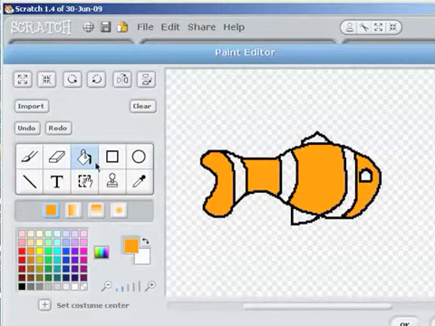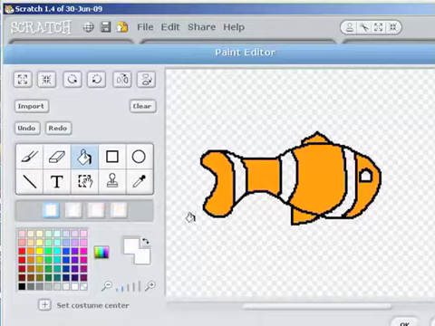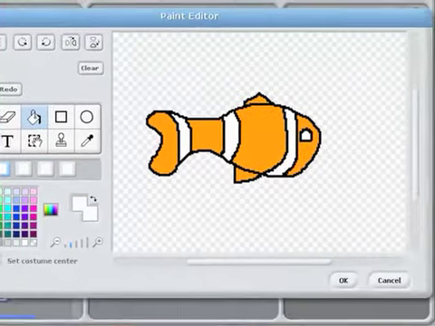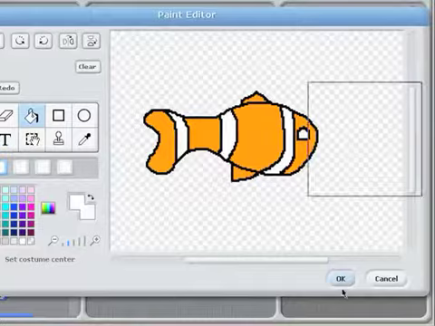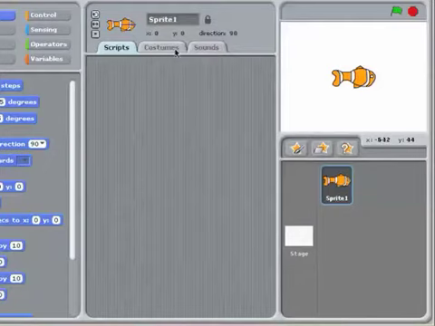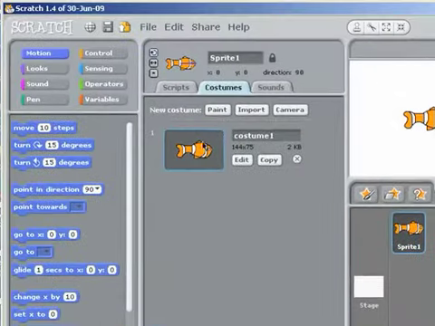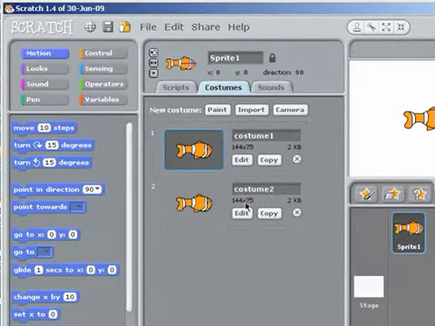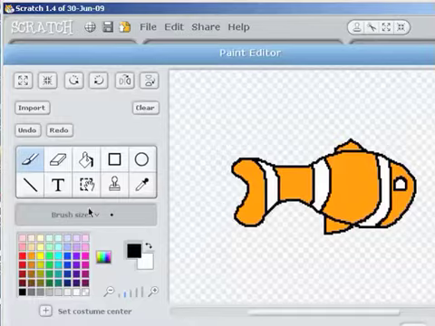Whoops, you can undo if you make a mistake there. And then we'll get the white paint and fill them up with some white paint. And then I'll go ahead and hit OK. Alright, now if we go to the Costumes tab, we have the first costume. And what you might want to do is go ahead and copy that costume and then edit the second costume.